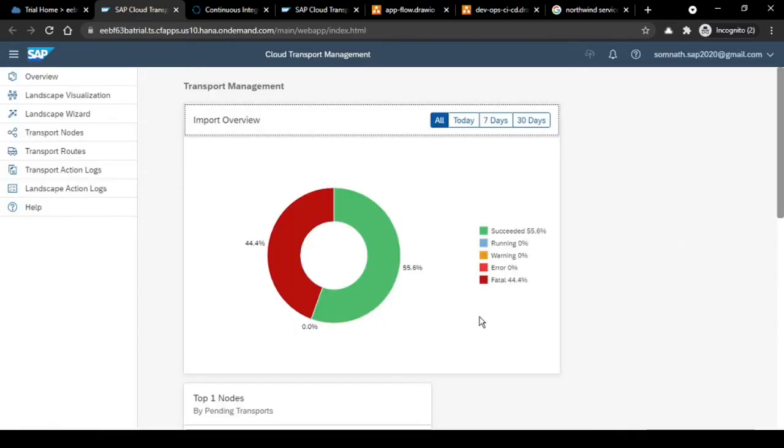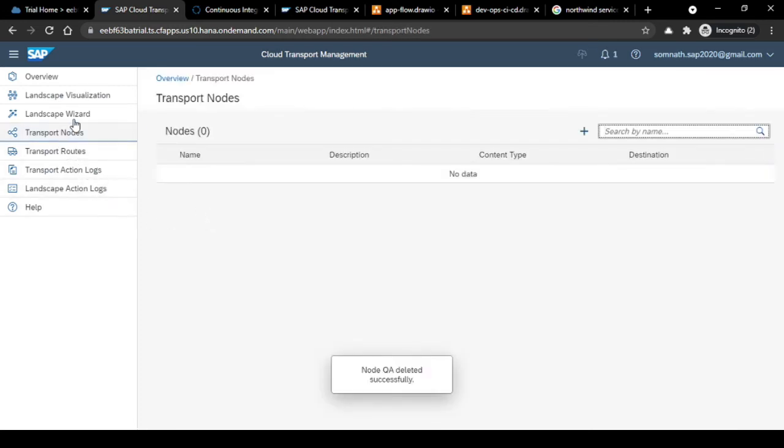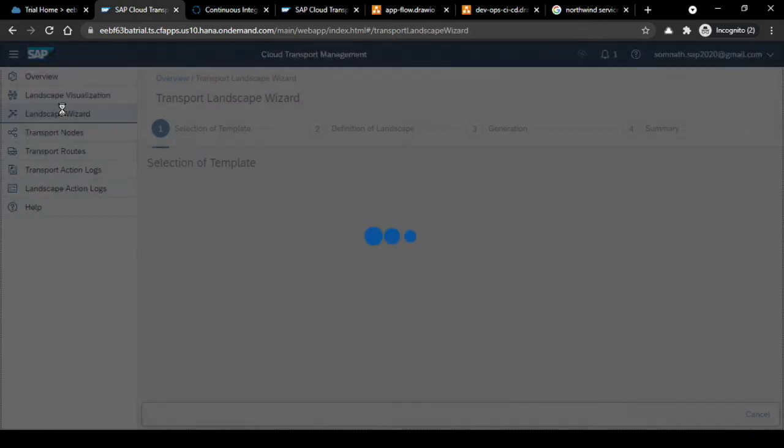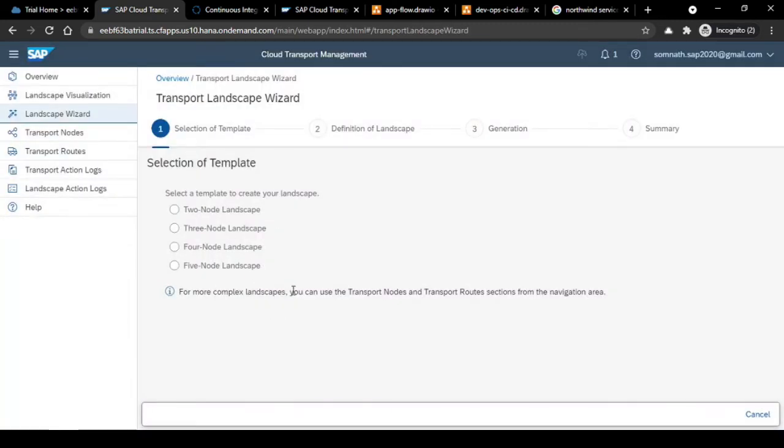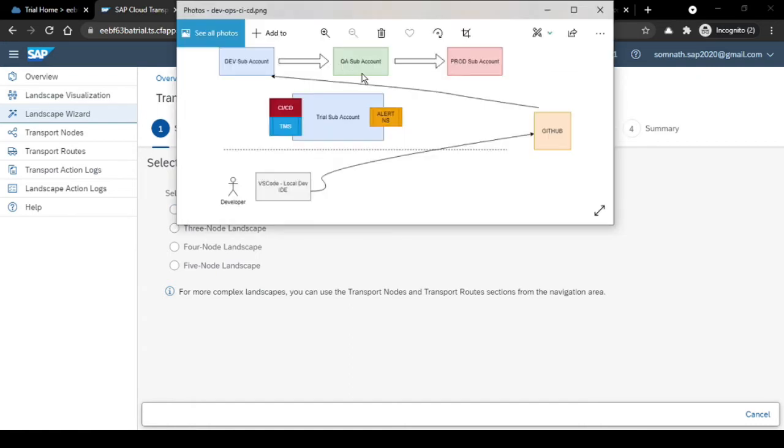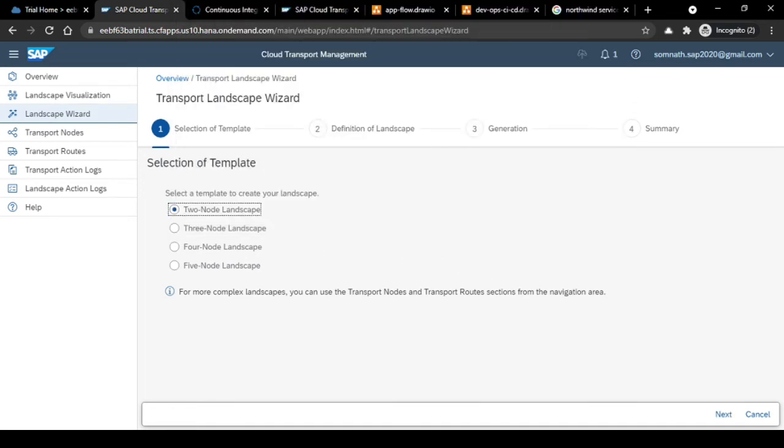If we click on this, I have already created certain routes and tested certain scenarios before, but for this demonstration, let me create it fresh. Now I'll click on the landscape wizard, and it will give me options. I'm selecting the two-node landscape, because the development environment will just pull information from GitHub directly, right? For the transport, I need these two nodes, QA and prod. So select this one, click on next.